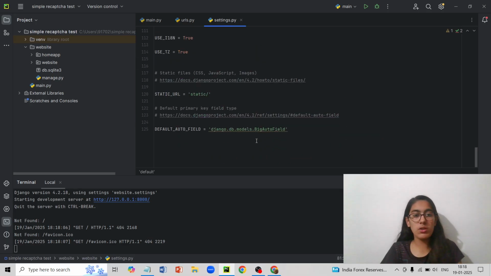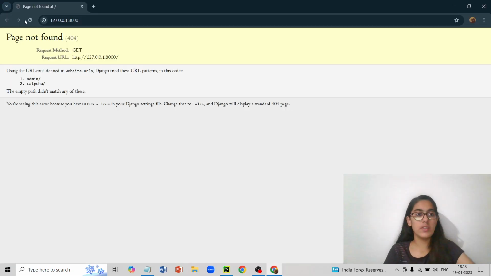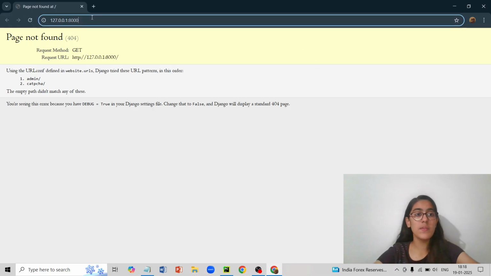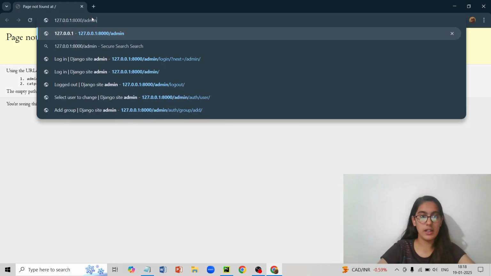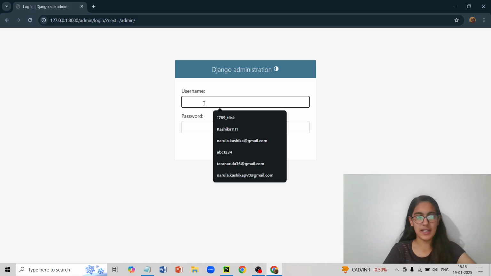So here we go on to settings, and in the last line, this is to be added: DEFAULT_AUTO_FIELD = 'django.db.models.BigAutoField'. So this way we'll get our admin over there. Now over here we shall refresh. Again we will get the page not found. For this we will have to type in over here our localhost slash admin. Now as soon as I click on enter, you'll see that the page not found has become our sign in page. Here we have our sign in page.